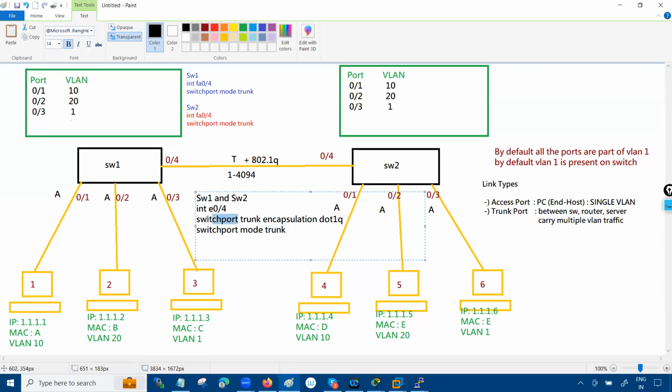I'm saying that this interface is a layer 2 interface. I want to make this interface a trunk. But before making it a trunk, I need to enable the 802.1Q protocol. I need to perform the tagging of 802.1Q. A synonym of tagging is encapsulation as well. Tagging is an encapsulation. Adding an extra header is known as encapsulation, right?